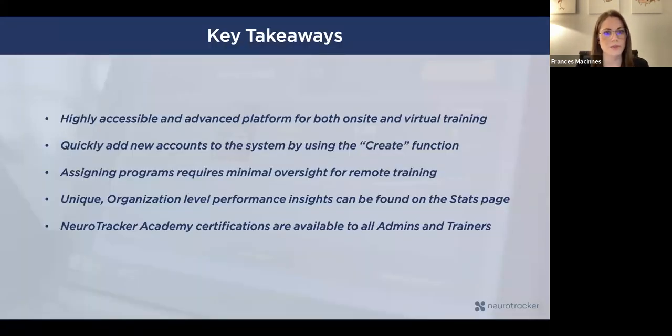So some key takeaways from today, NeuroTracker X is really a highly accessible and advanced platform for both on-site and virtual training. So the remote accessibility now is quite robust, and it's a fully integrated system that really promotes strong user engagement. You can quickly add new accounts to the system by using that create function that I mentioned, so bypassing the email invitation. But if you're simply signing up somebody for at-home training, the invitation is great so that they can set up their account on their own.